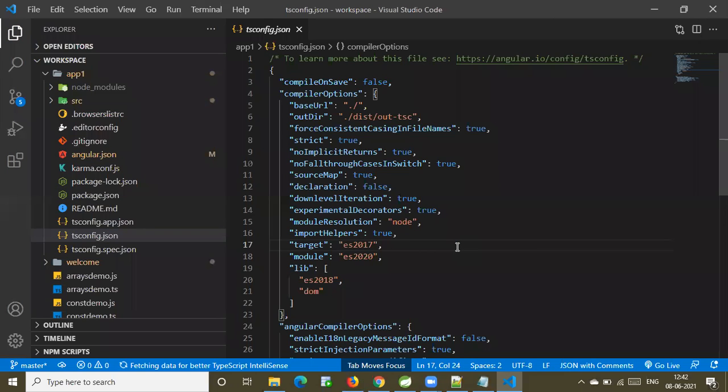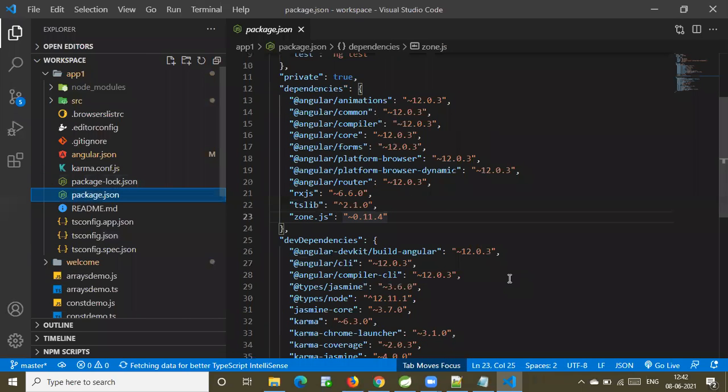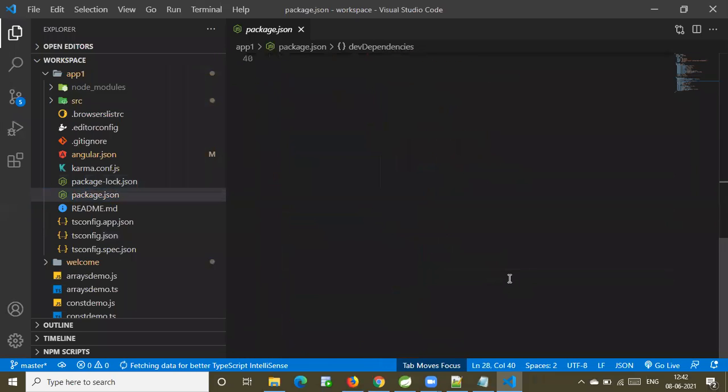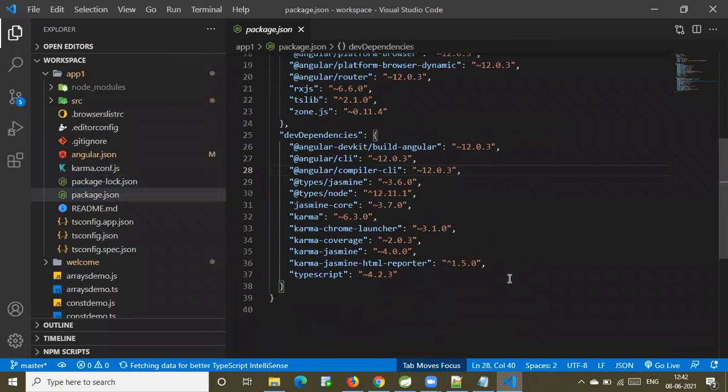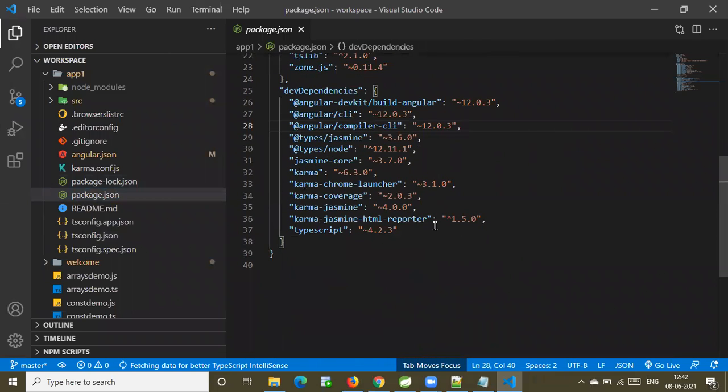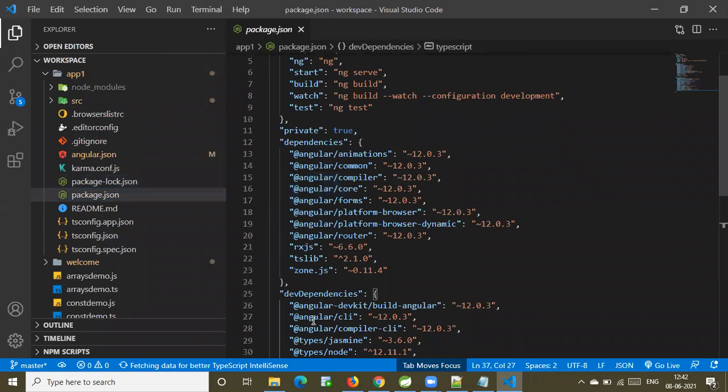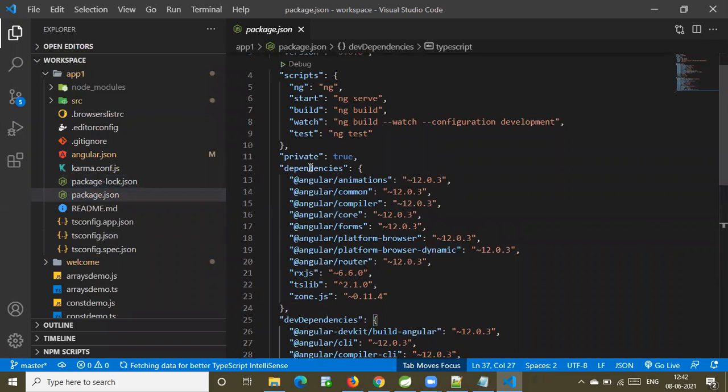tsconfig.json file. Good. Next one, package.json. The package.json file contains the dependencies which are required for our Angular application. Dev dependencies and dependencies. Dependencies are used for running the Angular application. Dev dependencies are used for developing the application.